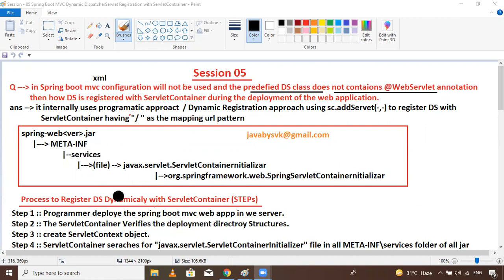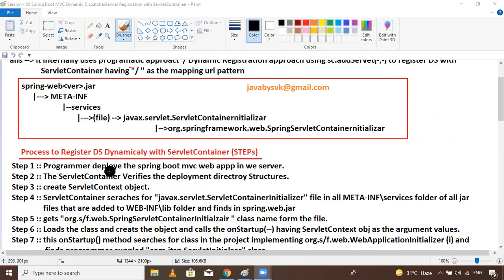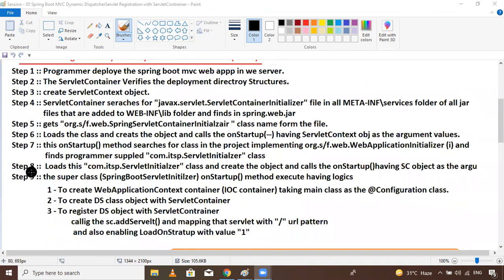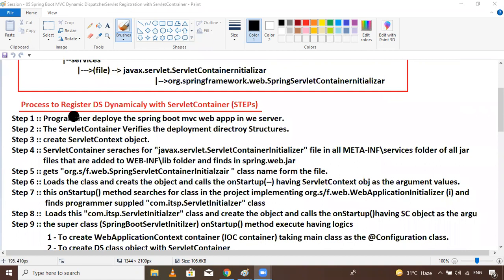The servlet container searches these files in the library folder. It internally uses a programmatic approach, or dynamic registration, using the sc.addServlet method to register the dispatcher servlet with the servlet container having the / URL pattern. Okay. So now these are the steps, 9 number of steps, to register the dispatcher servlet dynamically with the servlet container.